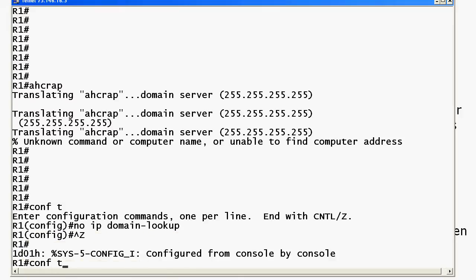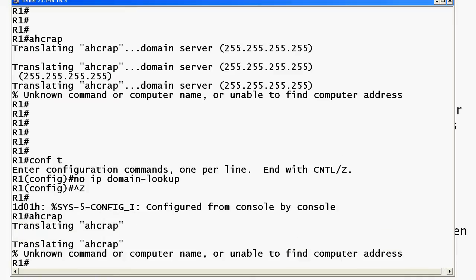And now when I use my up arrow to repeat my little garbage there, we'll still see it try to be translated locally and it couldn't do it, but then you'll notice there is no domain server lookup. We didn't send it out saying, hey, is there a DNS server out there to help us out?